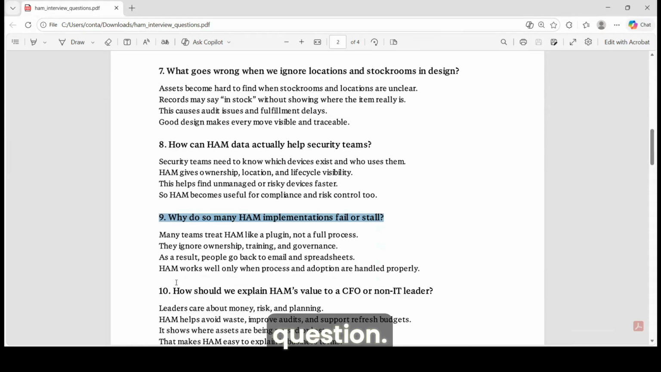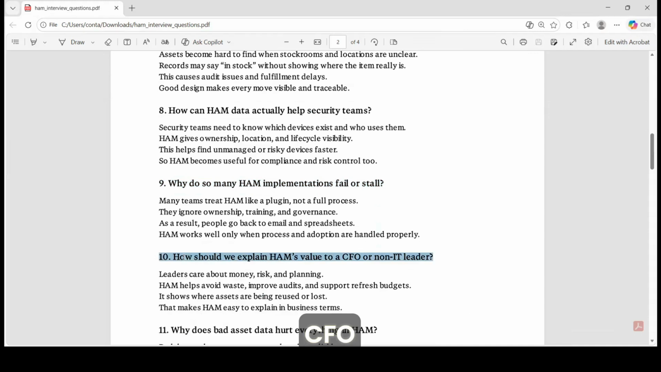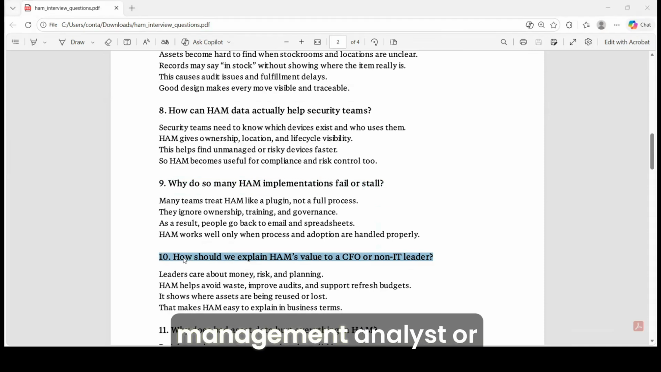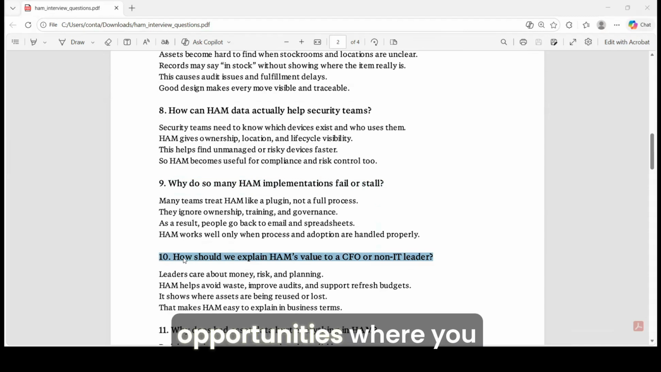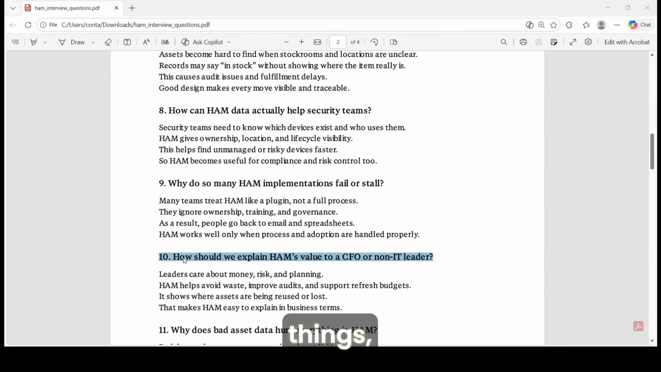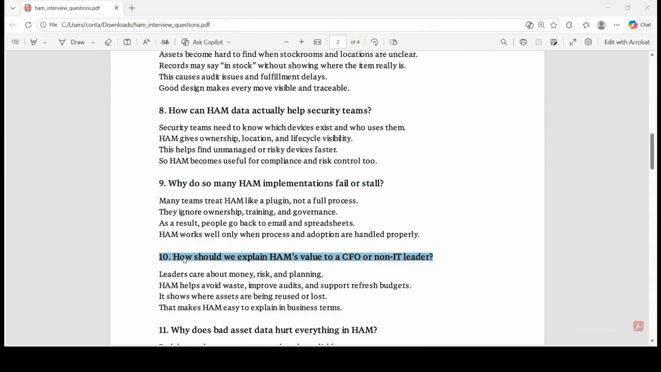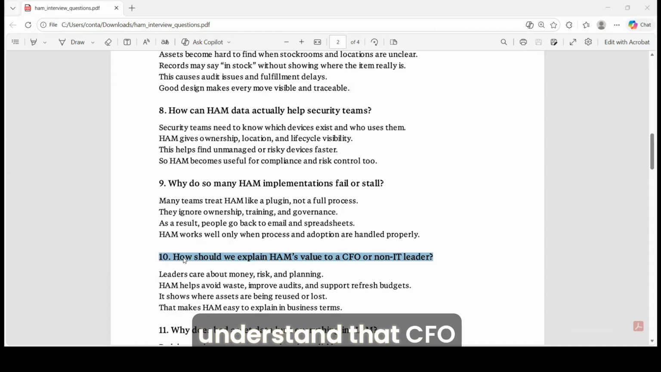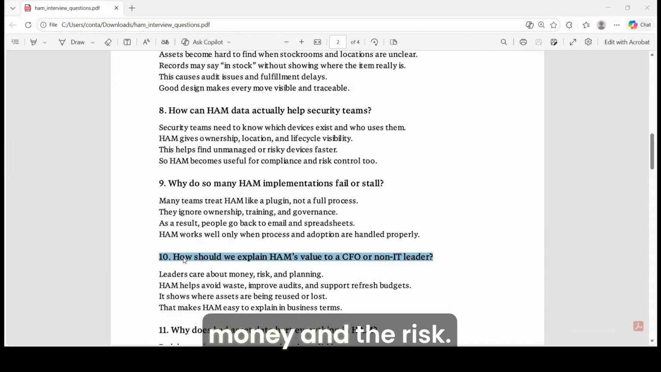Now move to the 10th question. How should we explain hardware asset management value to a CFO or non-IT leaders? As a hardware asset management analyst or developer, you may get opportunities where you have to explain these important things to non-technical leaders, so that they understand and take decisions or take you seriously. The CFO does not care about CI tables. They only care about money and risk.